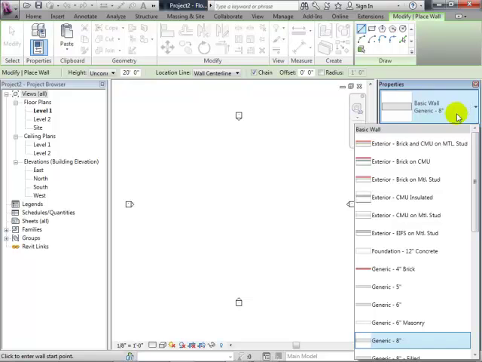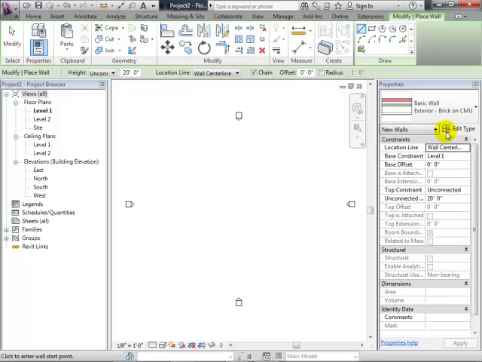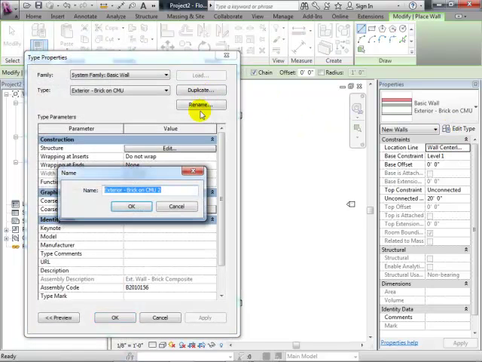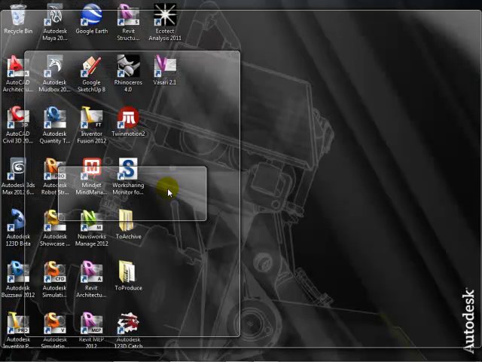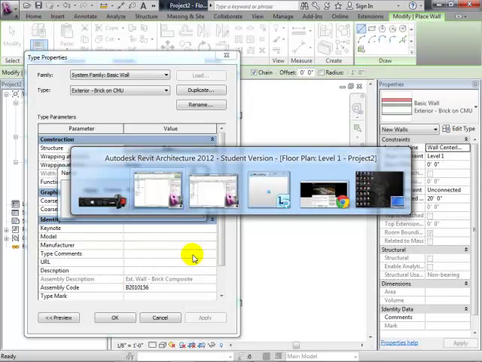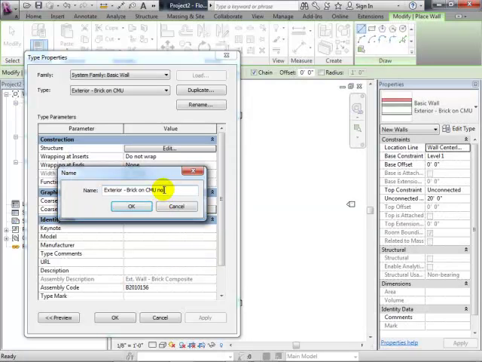So again, I'm going to go down to this wall type. I'll go to the exterior brick on CMU, edit its type, and duplicate it. And let's see if my keyboard's working. Okay. Now I keep doing something very strange to my keyboard here, and I'm going to figure out what that is in just a second.